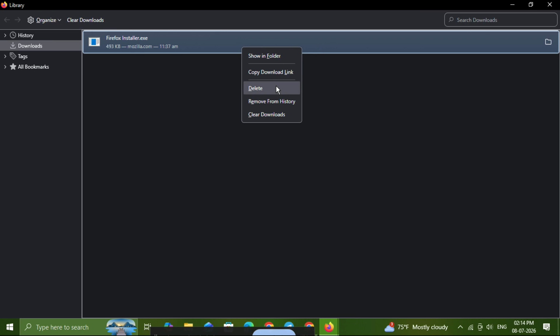If you want to keep the file on your computer but remove it from the Firefox downloads list, right-click it and choose Remove from History. This clears the entry from your download history without deleting the actual file itself. That's a really important difference to remember. Delete removes the file from your computer, while Remove from History only hides it from the Firefox downloads list.